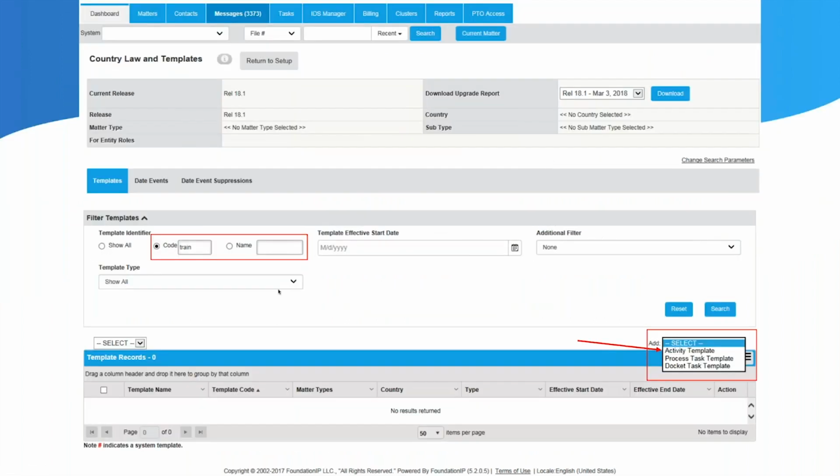So here is where, as you know, as users of FoundationIP, when you're going to add a new activity, there's a code you need to create. So if you're going to create a new template, you need to have a code in mind that you want to use. You can either enter the code or enter the name, and what you want to do first is search to make sure you don't already have this code existing or this template existing.